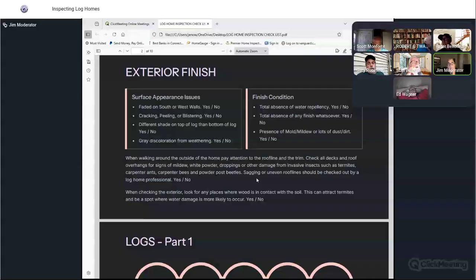When walking around the outside of the home, pay attention to the roof line and the trim. Check all decks and roof overhangs for signs of mildew, white powder, droppings, or other damage from invasive insects such as termites, carpenter ants, everything that we've talked about. Sagging or uneven roof lines should be checked out by a log home professional. Again, we talked about this, but I put this in the checklist. When checking the exterior, look for any places where wood is in contact with the soil.